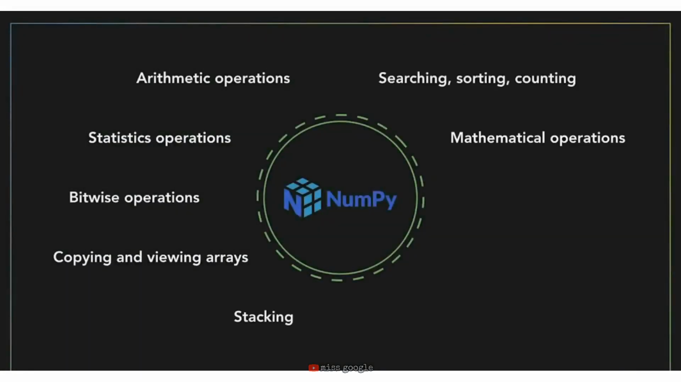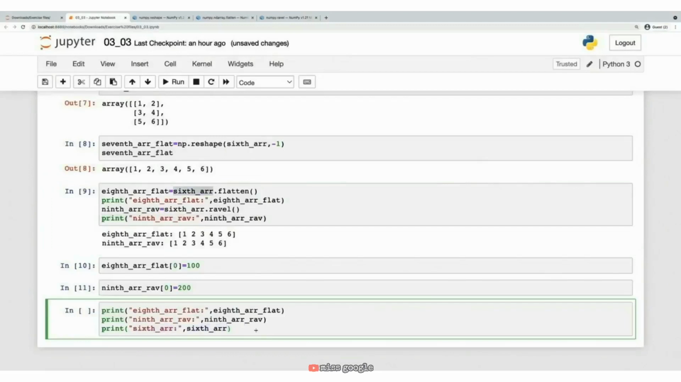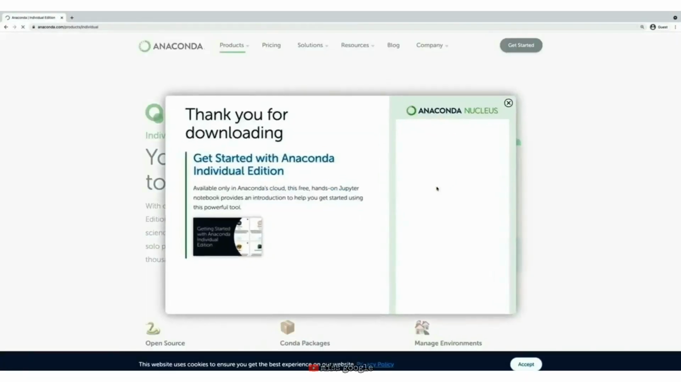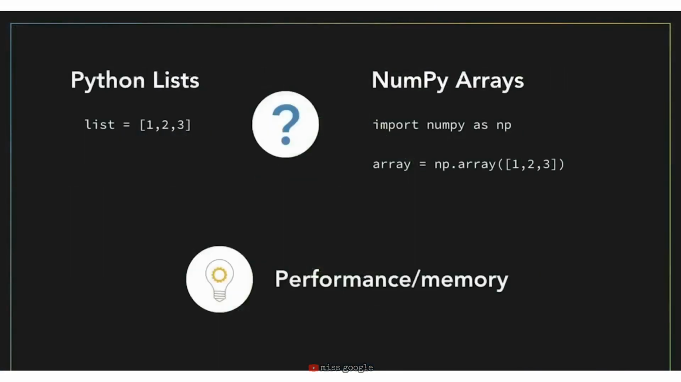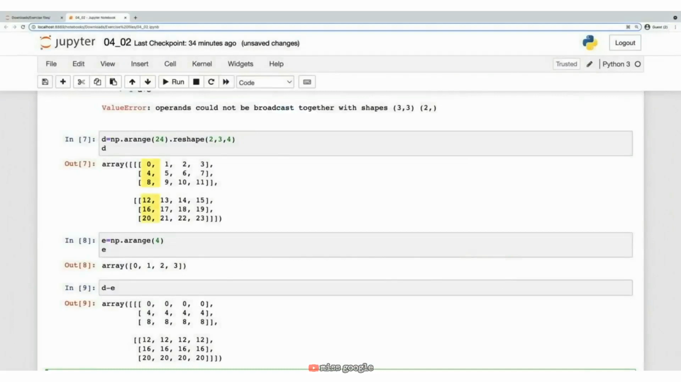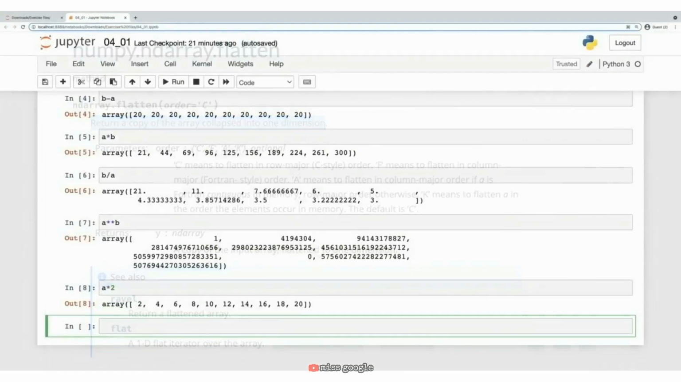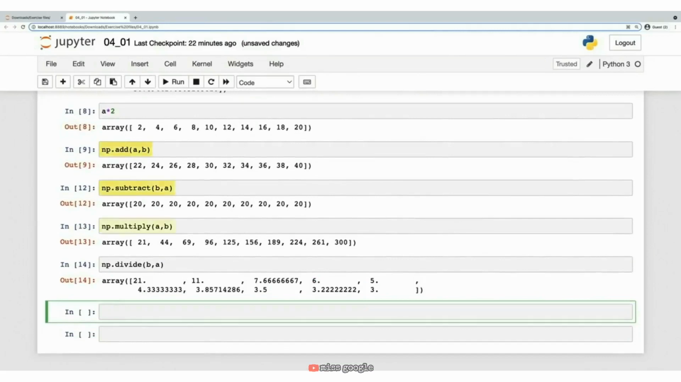NumPy is without doubt the single most useful and most powerful library in Python when it comes to data science and machine learning. In this course, we'll cover key concepts of NumPy's data structure called ND-array, which stands for n-dimensional array.